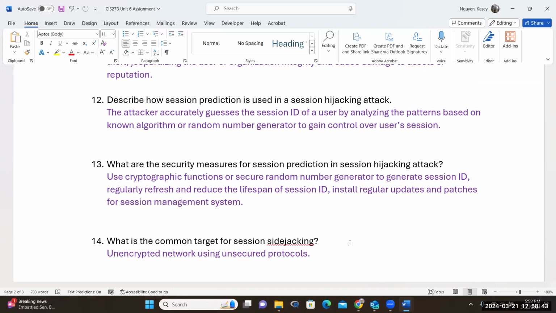So the common target of session hijacking. We are going to use HTTP today, right? But you do see that most sites are now HTTPS. So on an unencrypted network using an unsecured protocol, like HTTP versus HTTPS, you would see sidejacking. So sidejacking is session hijack, right? It is just a subcategory of that. It's slightly different techniques and tools. Sometimes you can use one set of tools for that too.